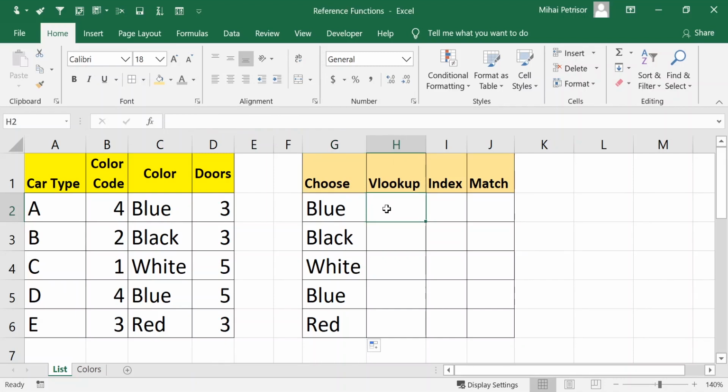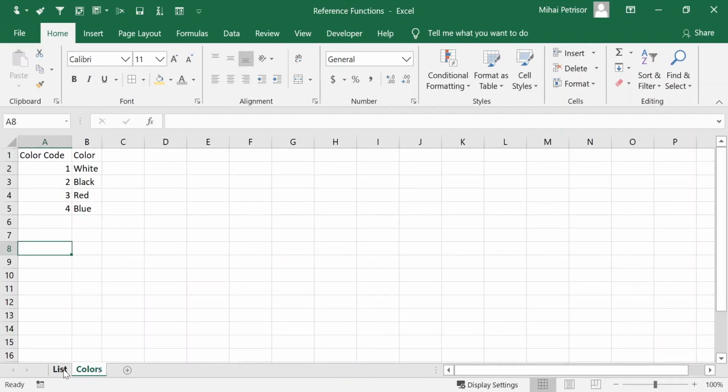The Vlookup function is roughly the same thing, but it uses another source. For example, to bring the color based on this code, we will use the second sheet.